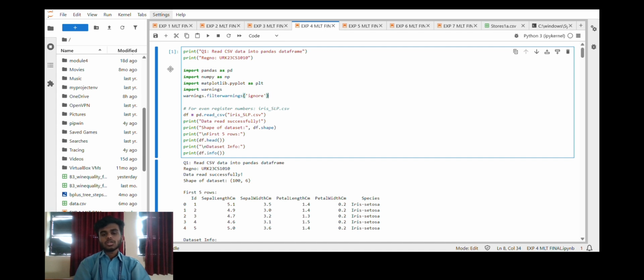URK23CS1010. Today we'll be having a look at experiment 4, which is single layer perceptron. So we'll be building a single layer perceptron from scratch. This is where we really understand how neural networks work at their most basic level.